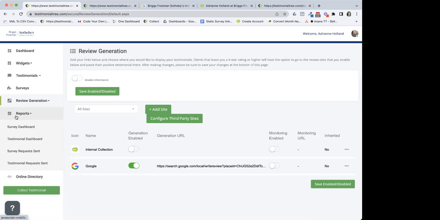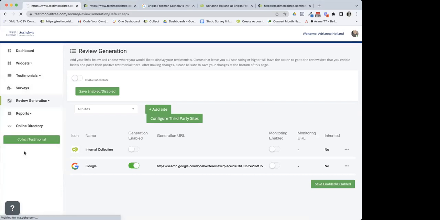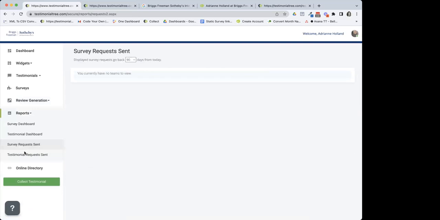And ensuring that the email address matches the email address that you have in Testimonial Tree, we send out that survey. And of course, ensuring we have your client's email, because that came up recently.